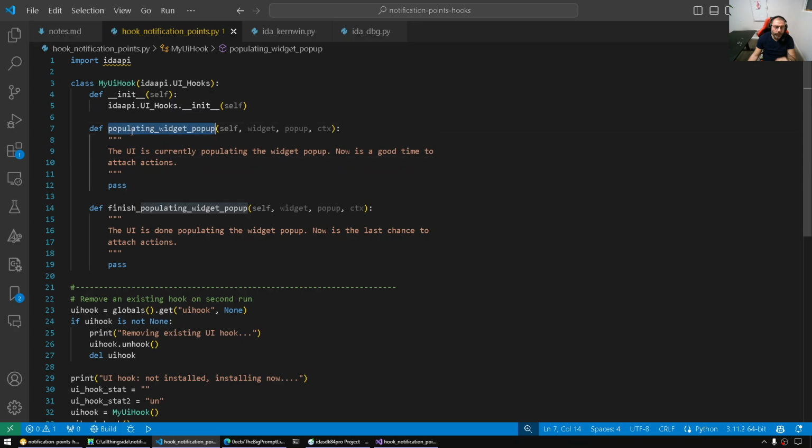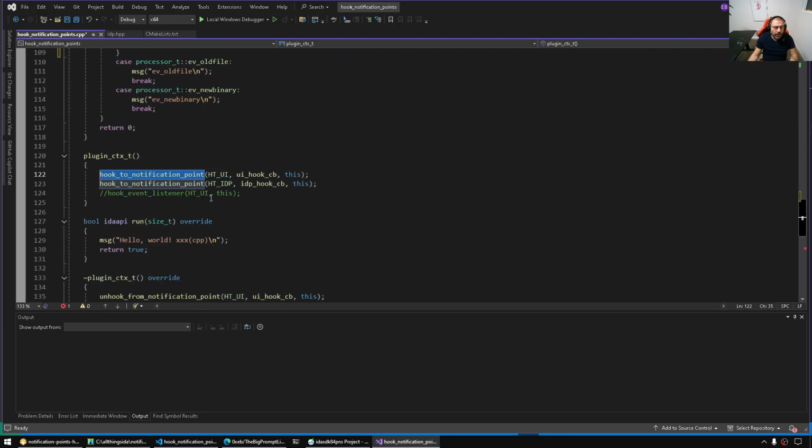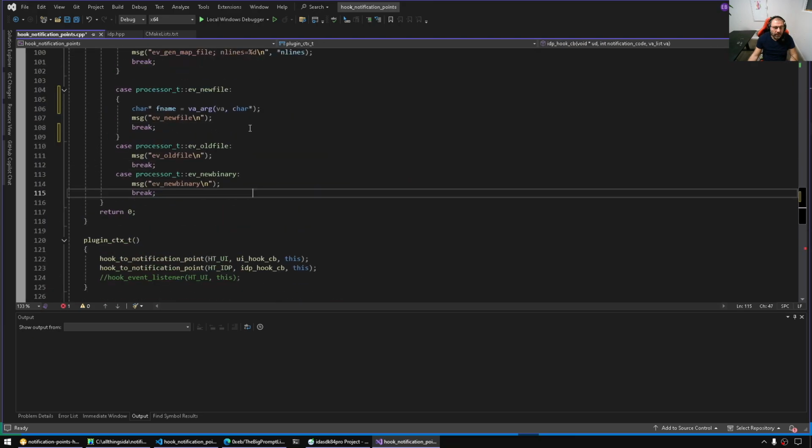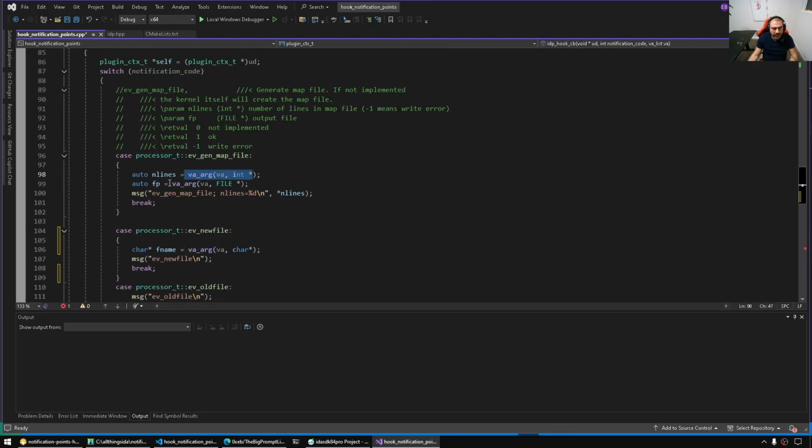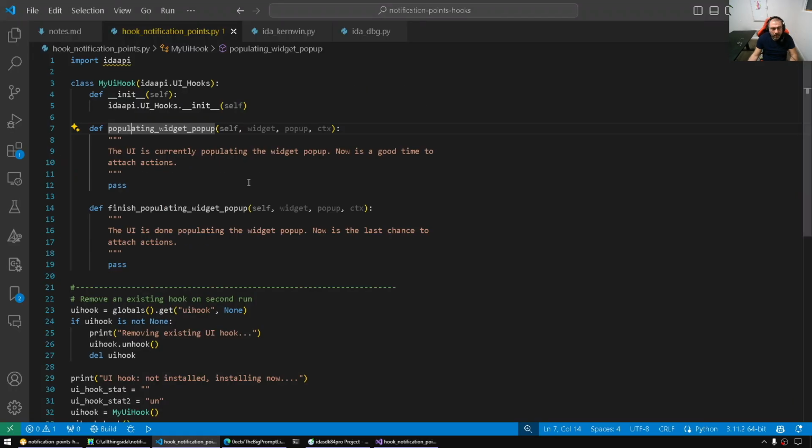For example, here, populating widget popup, you don't have to do what we did in C++. So going back here where we were using the va_list, retrieving the arguments like that, in the IDAPython wrapping, you receive them as a regular argument. So this is a bit more Pythonic and easier to understand. We simply subclass a class and override certain methods. So there are so many hooks. For example, we have UI_Hooks, IDP_Hooks, and so on.